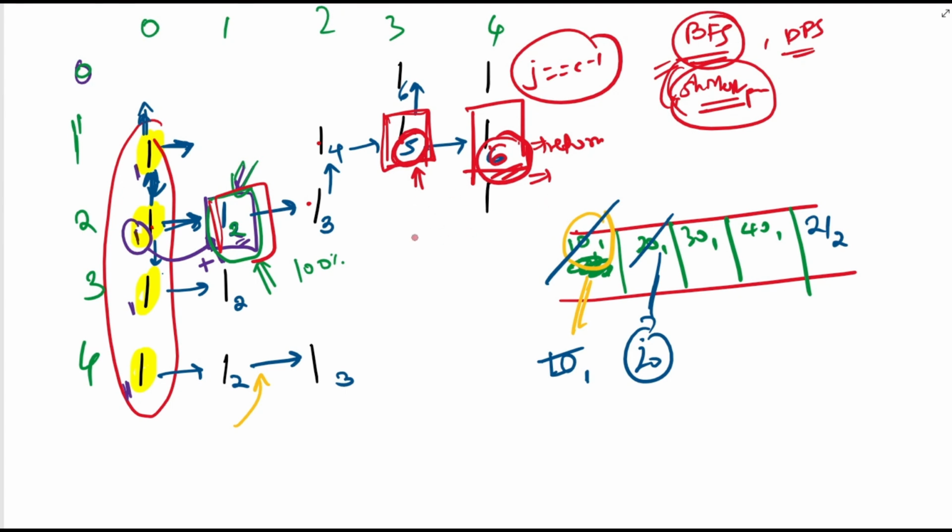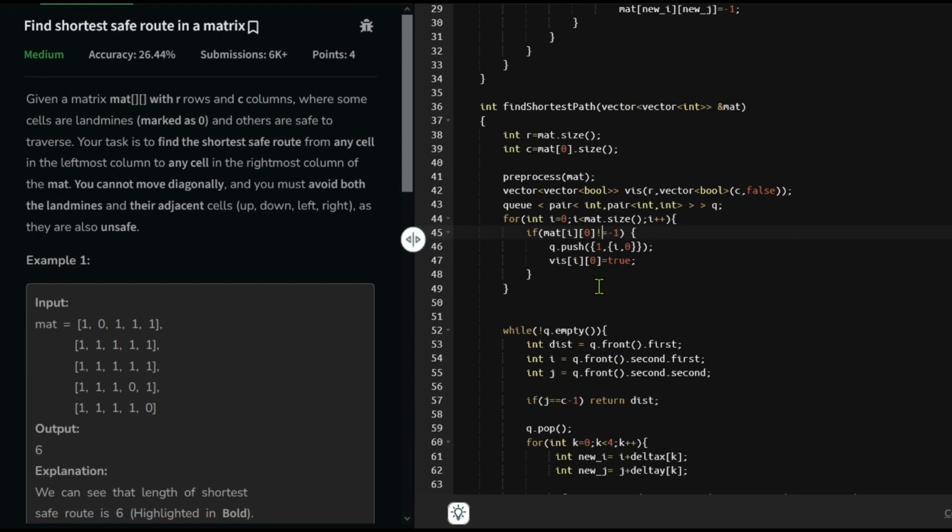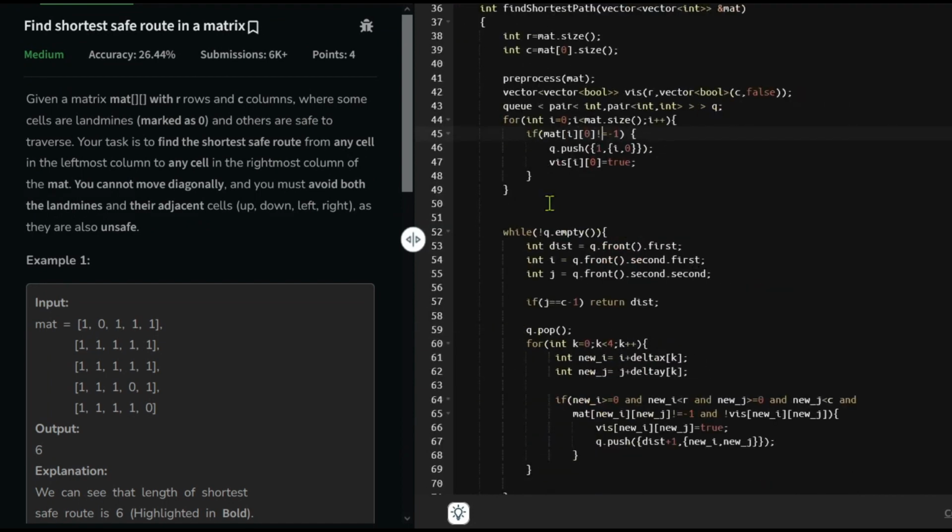So that is the thing. That is the whole approach, of how we would solve this problem. Let us look at the code. The code is pretty simple. So first, what will I do?